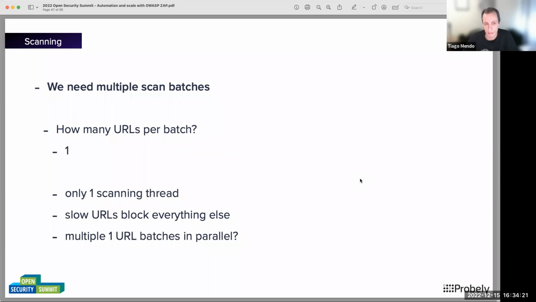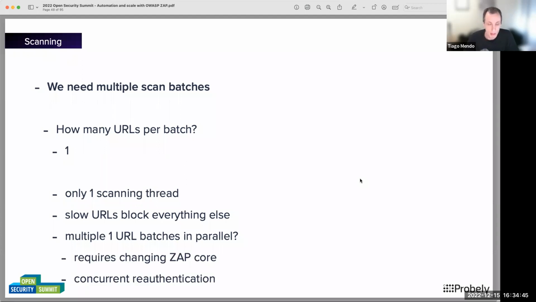So why don't we create multiple batches of one URL? This is the ideal scenario. The scanner receives a URL, it scans it immediately. So multiple batches of a single URL, and we can create as many batches as we want, up to the limit of parallelism or threads we want. The problem is that ZAP really doesn't support this. Doing this would involve a change in the ZAP core. So it's not in the extensions or the add-ons, it's in the ZAP core. And trust me, you don't want to go there unless you really know what you are doing and you have a lot of time on your hands.